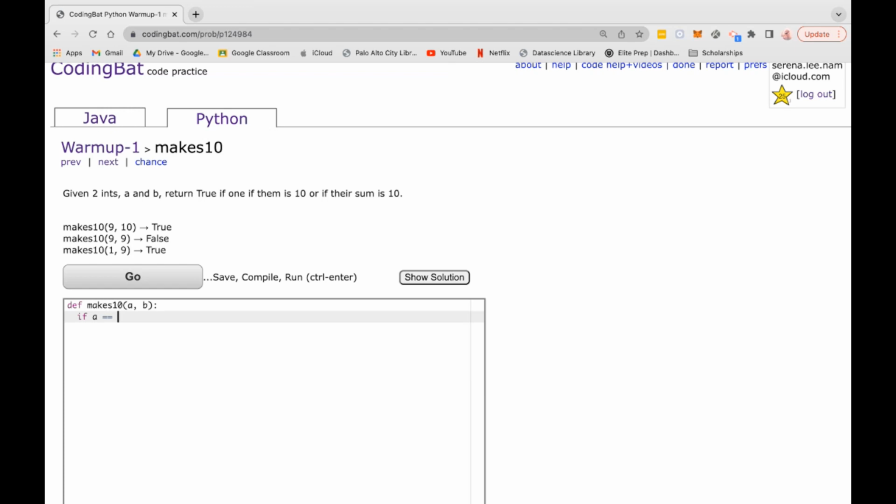So if a is equal to 10, or if b is equal to 10, or a plus b is equal to 10. And remember, when you're comparing, you should use two equal signs to check if they're equal. And if these are true, so if one of them is 10 or if their sum is 10, then we want to return true. And then otherwise, we'll return false.